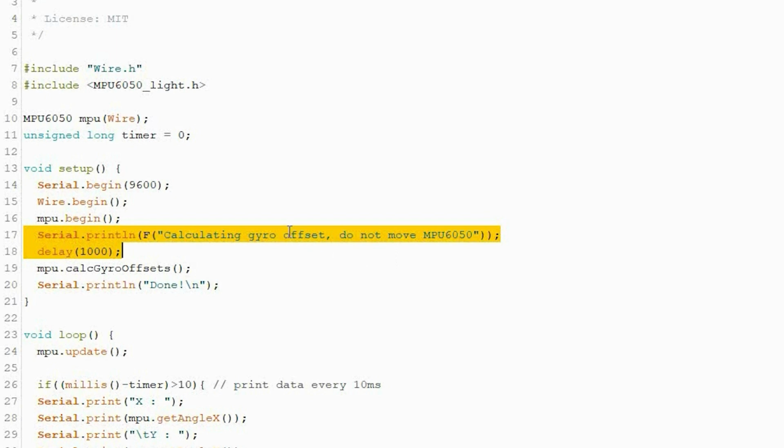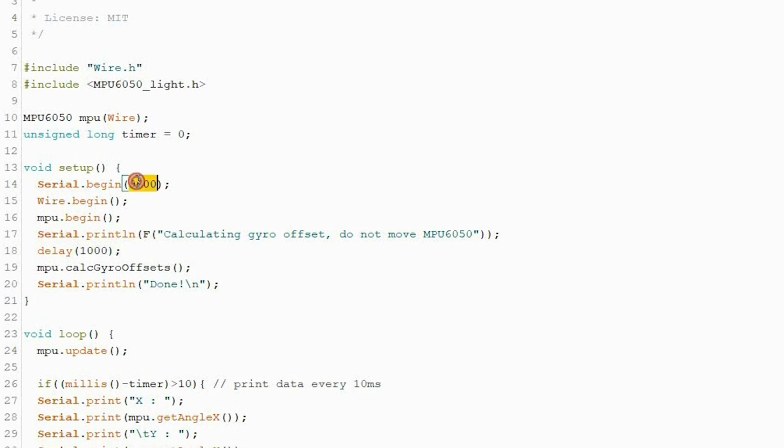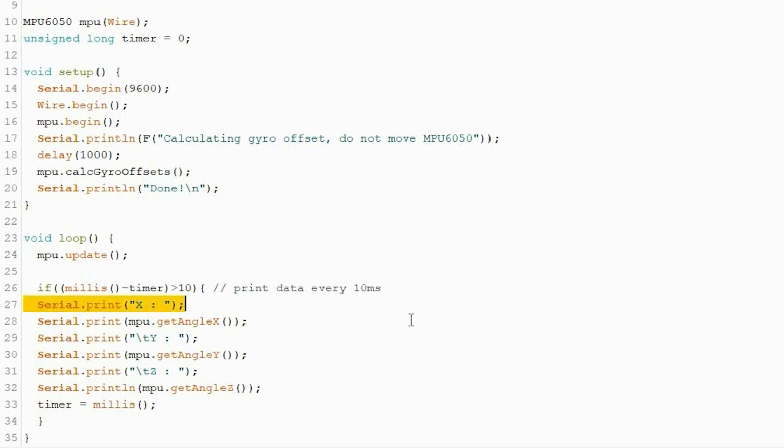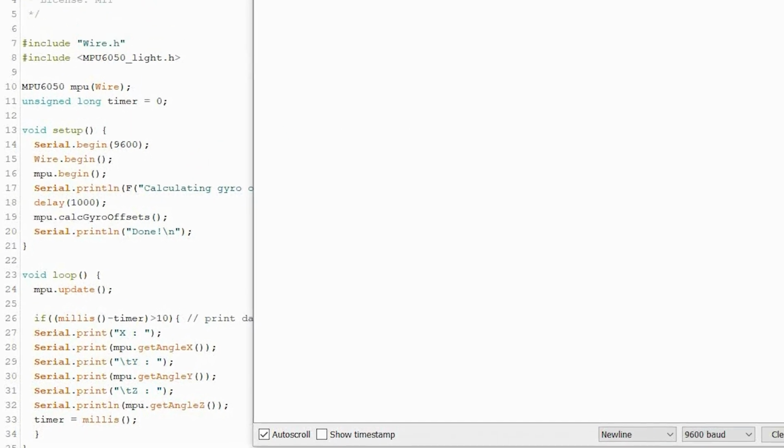So it does that setup. And then on the serial port, make sure you've got it set to 9600, or change that to whatever serial port speed you're using. On the serial port, it will then output the X, the Y, and the Z, with Z being the yaw angle, and X and Y being the pitch and roll. I'll show you that quickly operating so you can see what comes out of the serial port. So we'll upload that to the board. So we're uploaded.